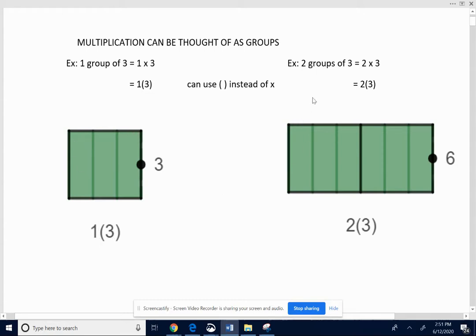Okay, 2 groups of 3, or 2 times 3. You could think of that as 2 parentheses 3, or 2 times 3. You could think of that as 2 groups of 3 rectangles. Okay, so the number out front, in front of the parentheses, is the number of groups. And the number inside the parentheses is how many is in each group.